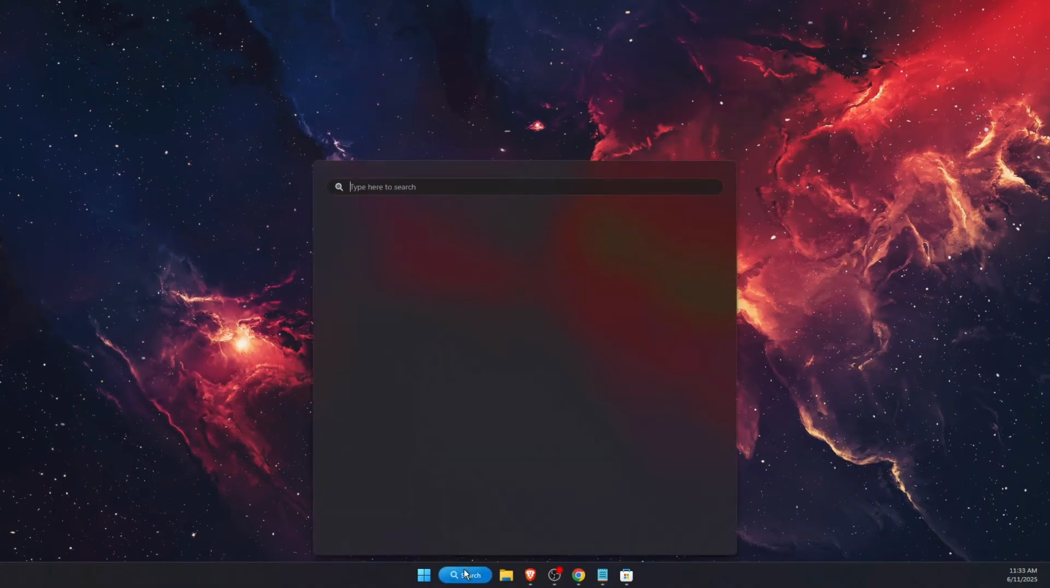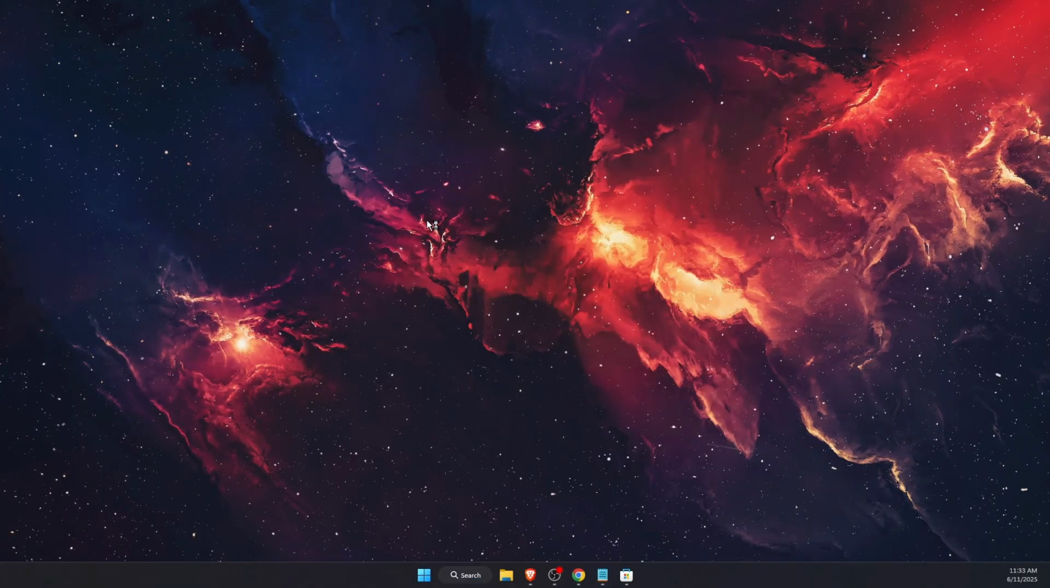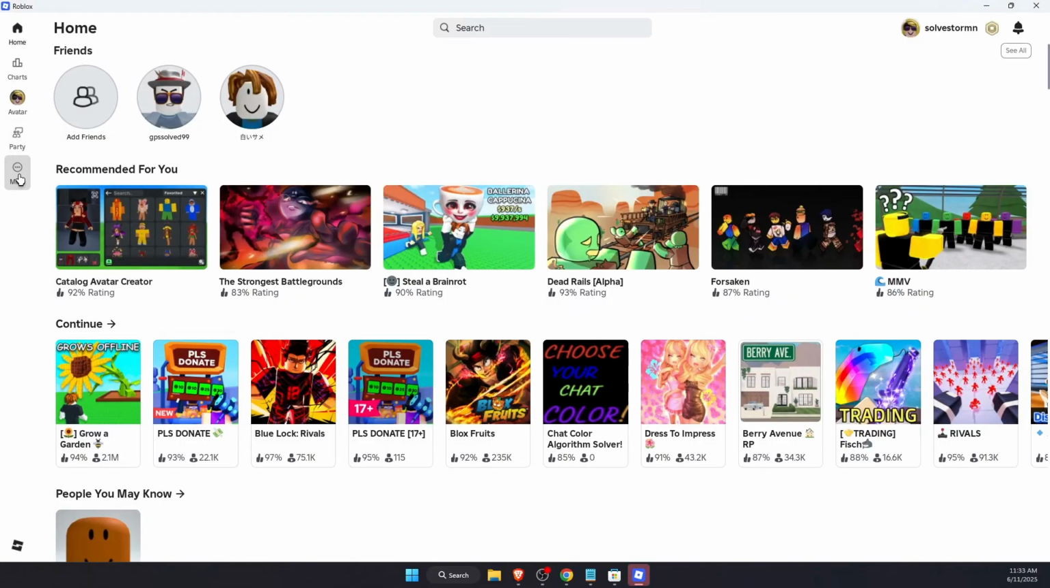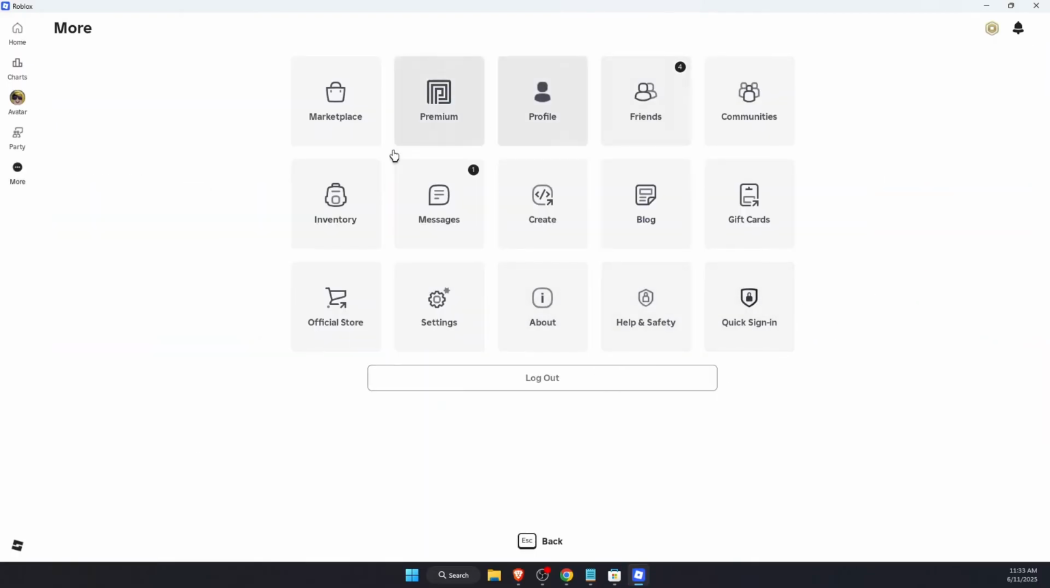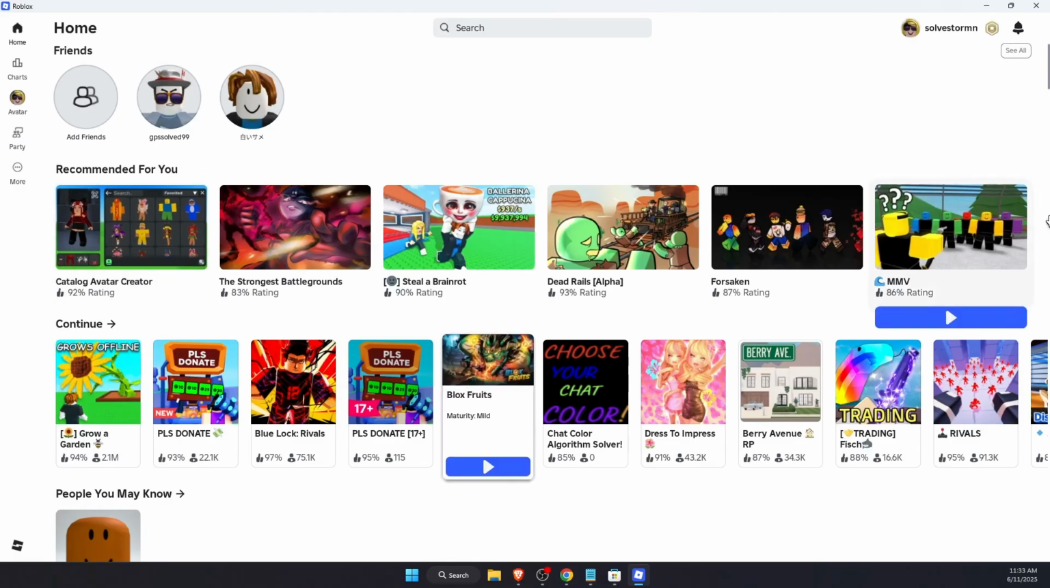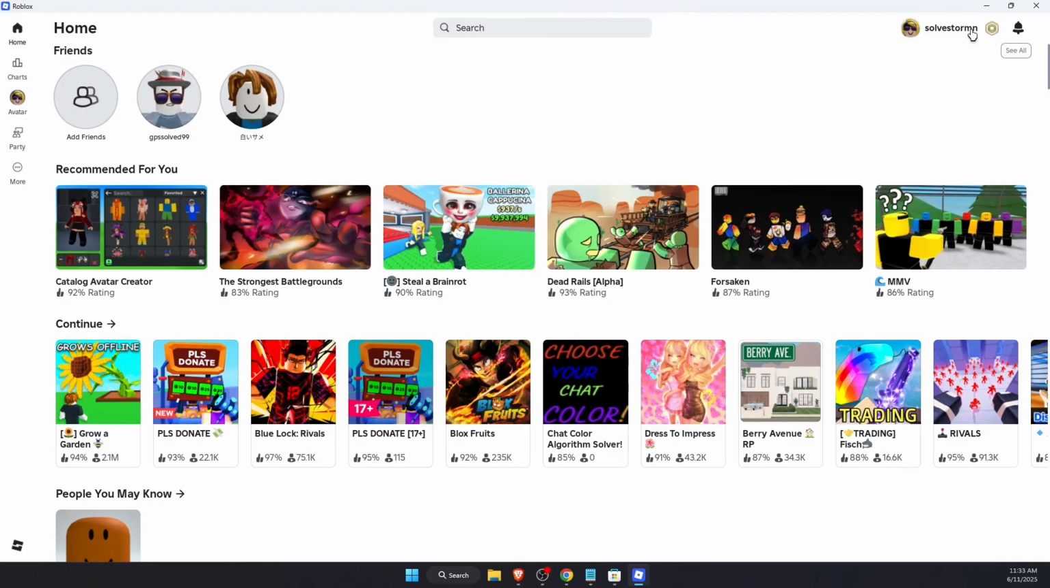Now the last solution is to open up your Roblox player and log into your different account. So just go ahead, click on more and just log out of this one, log into a different account. Then you want to go ahead and press on the game and see if it works. And if it works, then log in back to your account and that should work for your account again too.